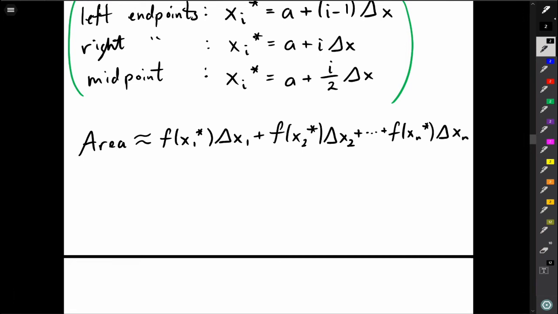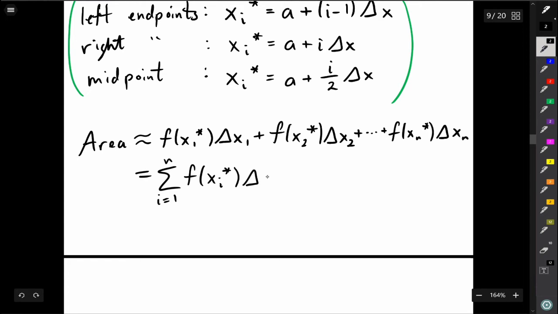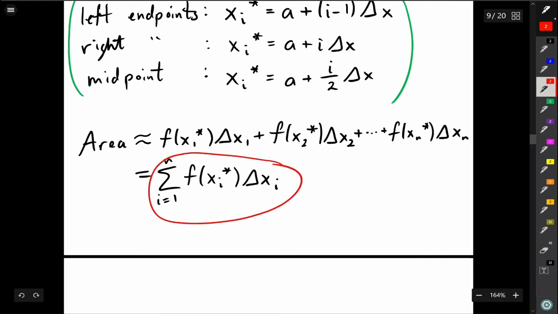And then using our sigma notation, there's n pieces here. We have kind of an index here: we have a 1, then a 2, then an n. So we're going to use i equals 1 to n, f of xi star delta xi. This thing right here, this is what we call a Riemann sum.